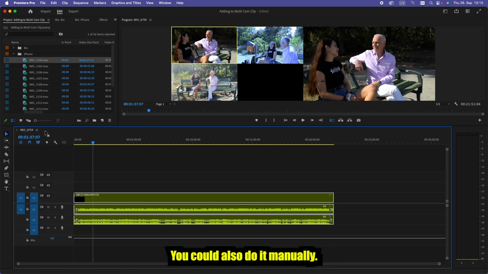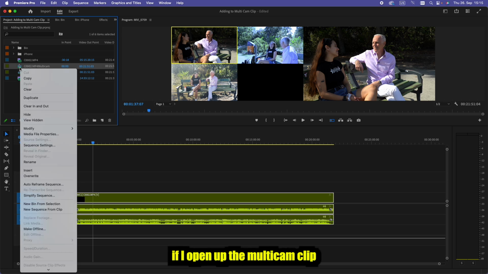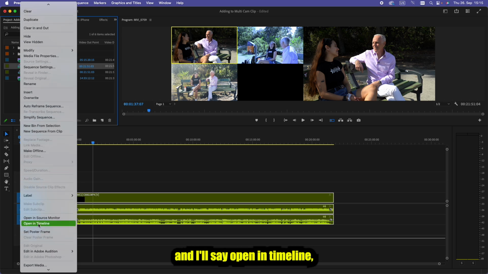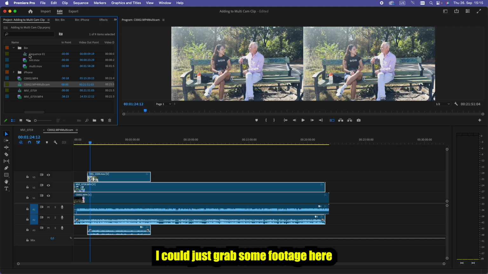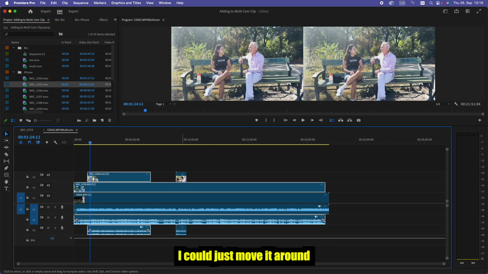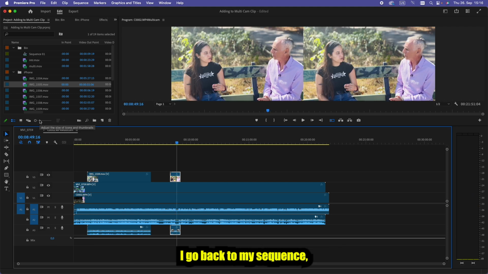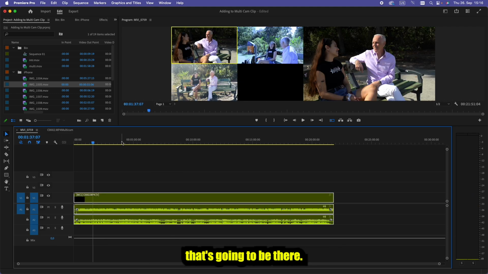You could also do it manually. So here again, if I open up the multicam clip and I'll say open in timeline, I could just grab some footage here and sync it up manually. So here, if I grab a clip here, I could just move it around and sync it up manually, and that will also work with a multicam. If I go back to my sequence, that's going to be there, and there it is.